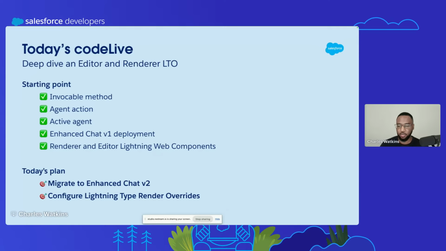For today's plan, we are just going to migrate from Enhanced Chat v1 to Enhanced Chat v2. And that's important because custom Lightning type overrides are only supported in Enhanced Chat v2. And just in case you don't know this, Enhanced Chat v1 was formerly known as Messaging for In-App and Web. So it's not like a completely new thing. It has a different name. Enhanced Chat v2 is a new thing. It is a meaningful upgrade to Enhanced Chat v1 with a variety of capabilities in addition to custom Lightning type overrides. But we'll talk about that in another codeLive or another video.